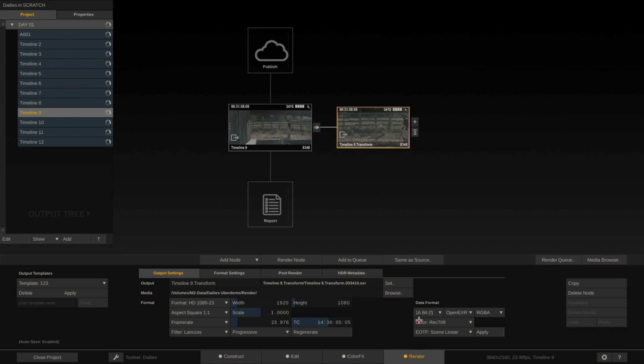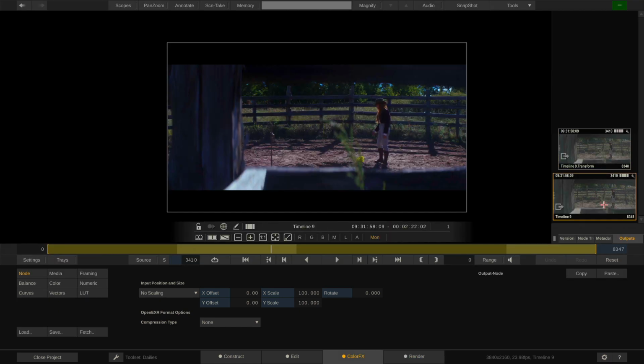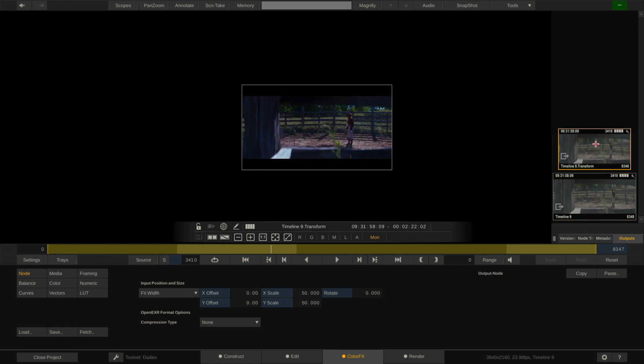And as you can see, it just cuts off the image, which is obviously not what we want. Back to the render tab. Each and every node has this format settings tab. And for a transformer or image node, you will find the scaling options in here. So if I set the scaling to fit width, as you can see, now everything is scaled down. Looking at it, UHD, HD. Nice, that's what we want. And whatever's in the Format Settings tab, you will find in the Node tab here once you're inside ColorFX.